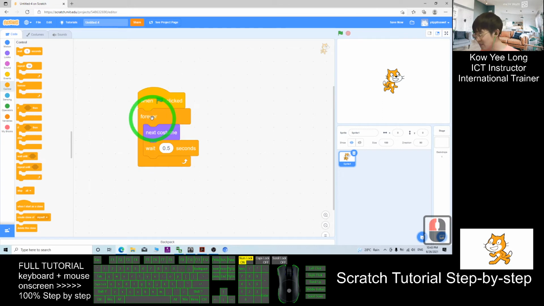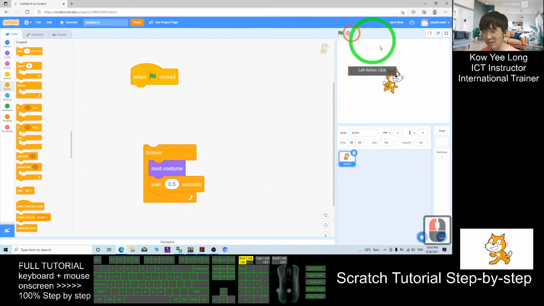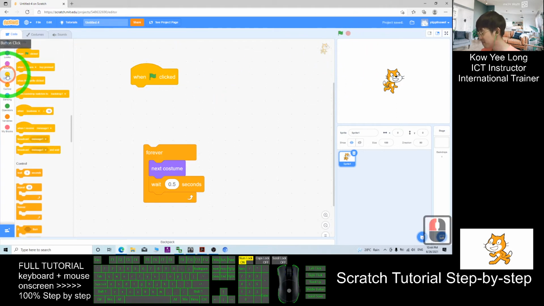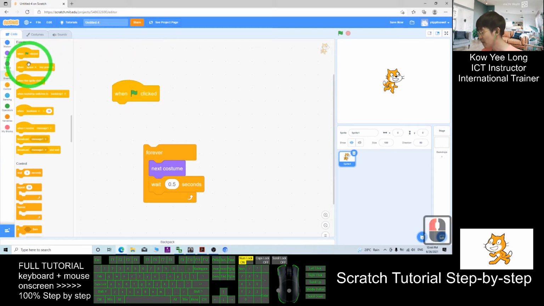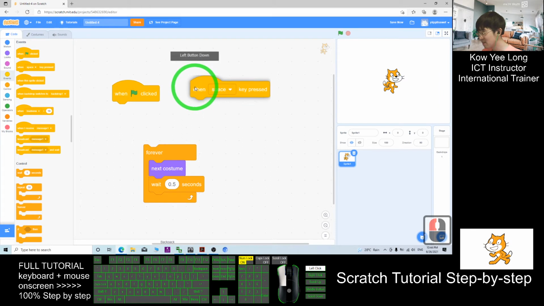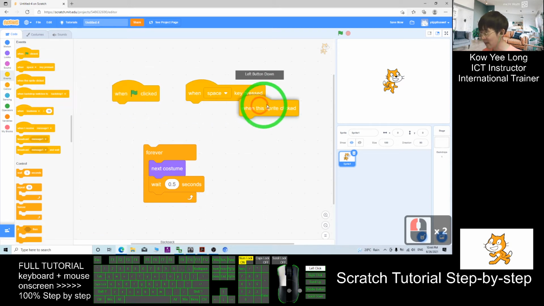Now, if I separate it, then after that I click the green flag, nothing will happen. So now we want to try other methods to start the event. Under Events, you can see you have different blocks. The first one is when the green flag clicked. You already tried it many times. And look at the next one, when the space key pressed. And what is this? And next, when this sprite clicked. What is this?